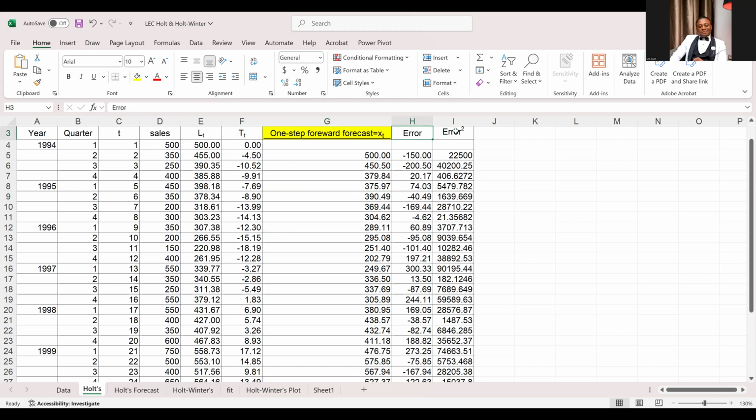As for the errors, and those ones, they are easy. To get this error is just the sales minus the actual. So you can see that the sales is 350. The actual is 500. So the error is negative 150. Once you do that one, just move the cursor to this side, it turns to black. And once it turns to black, just double click, and everything will be populated nicely.